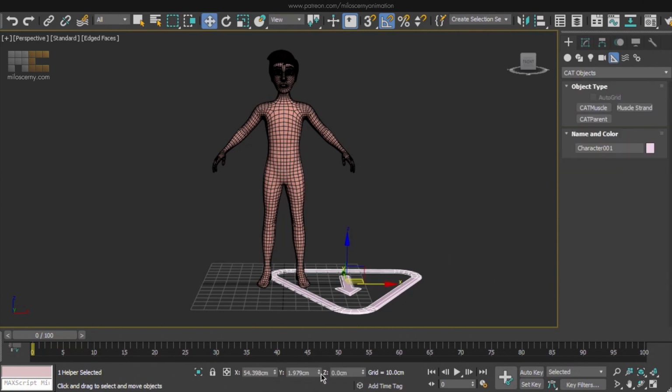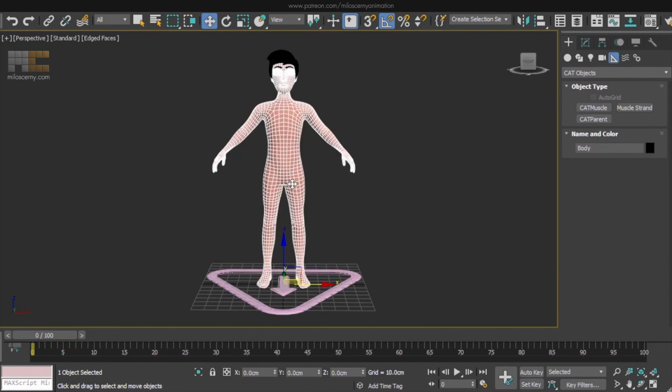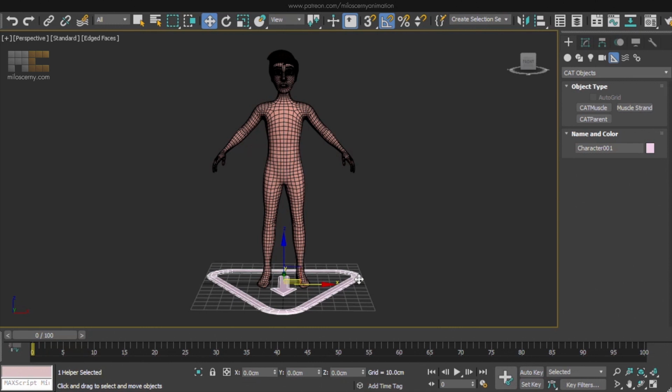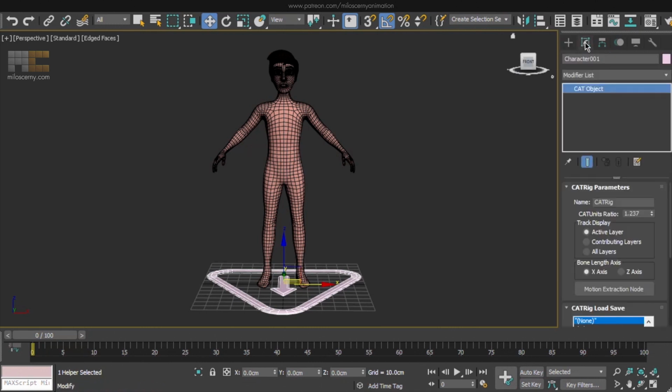The first thing you will always do now is to zero out its position. That's easily done by right clicking on all the axes. Also you should have your mesh zeroed out and be exactly in the middle of the scene. The scale also at 100%, that's important. You always want to keep your scene clean. So with the empty CAT rig, select the triangle and switch to the Modify panel, the second one.